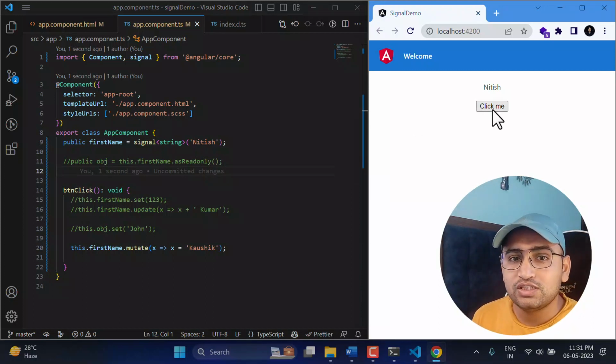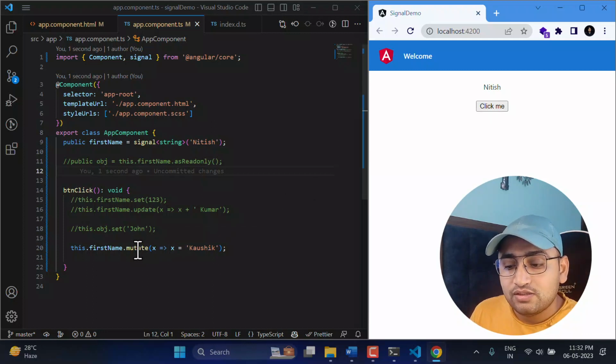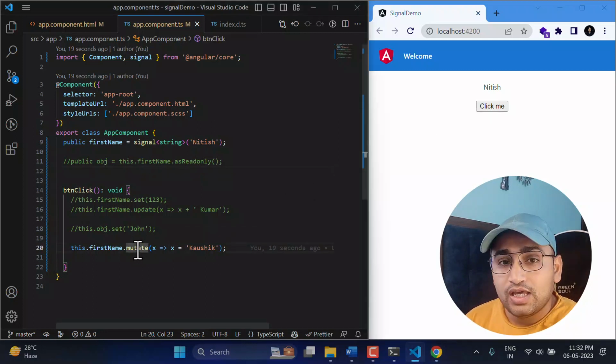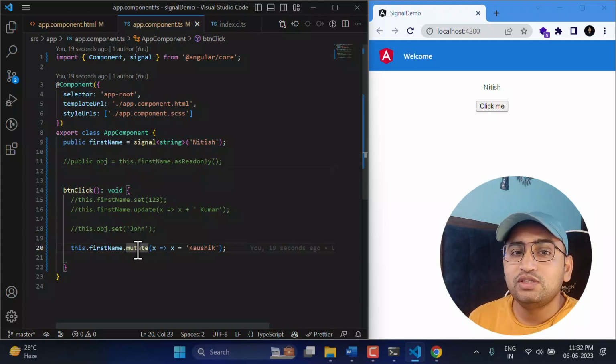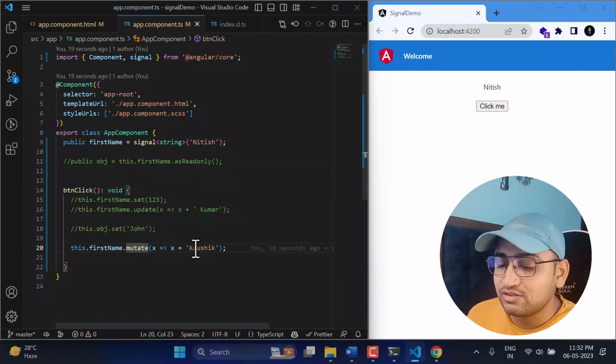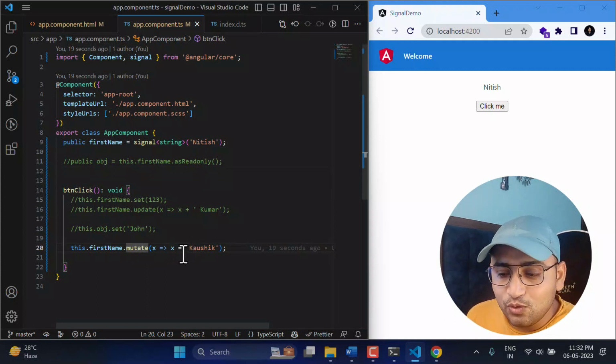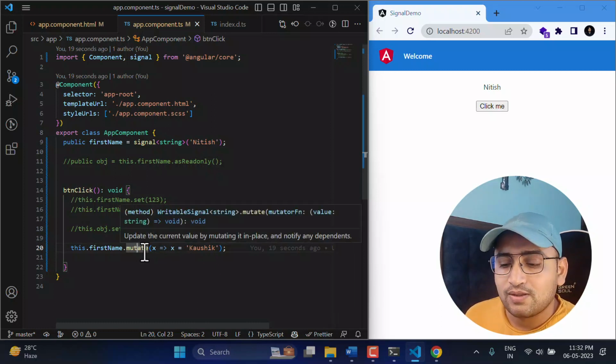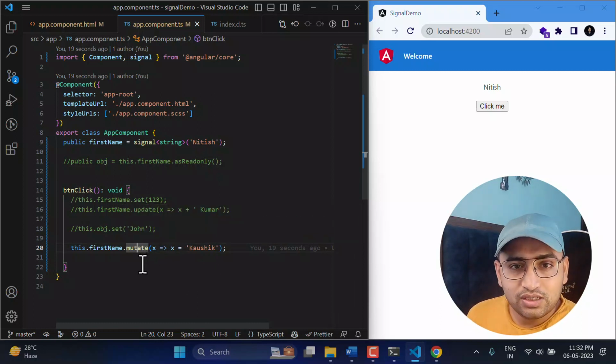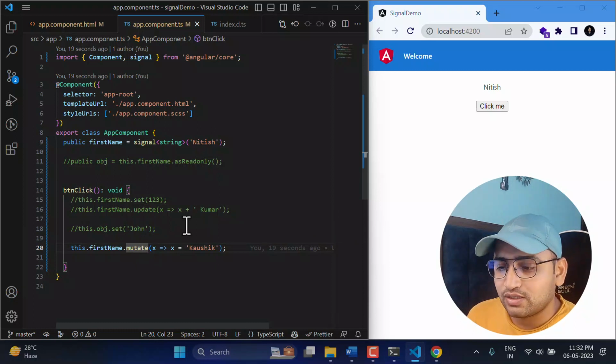Why is there no change in the value? This is because the functionality is mutate, and this mutate function will work only with the mutable data types, and this string is not mutable, so it will not work over here with this string. To work with the mutable, we have to use either array or we have to use the object.